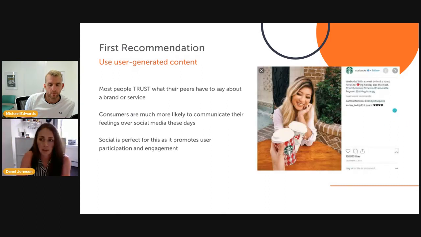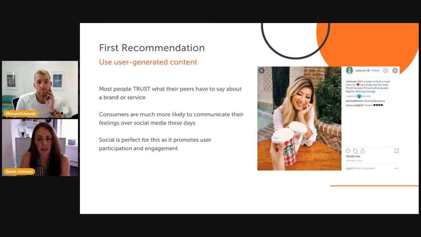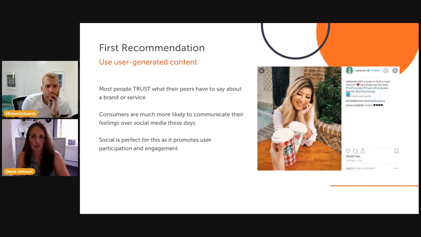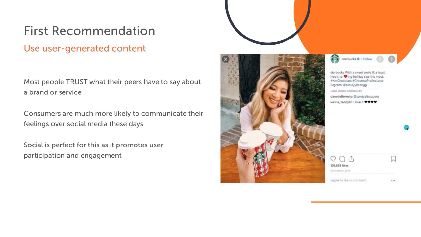So there's an example here of Starbucks doing it. They do it quite a lot, actually. Somebody has basically put this on Instagram and tagged Starbucks in. And then what they've done is they've just reshared it with a little nod to the original creator for using their content. So just making sure that you do that is absolutely fine.